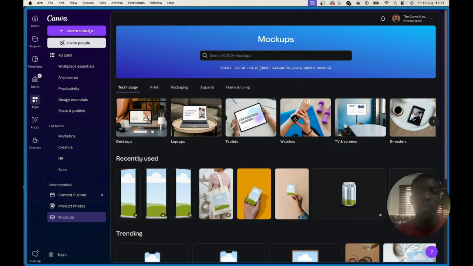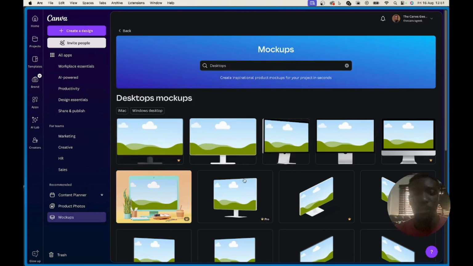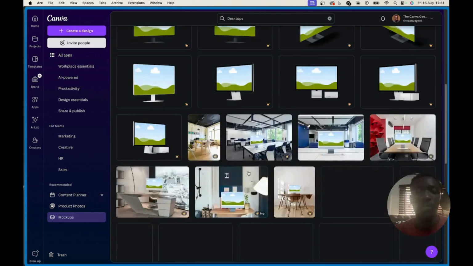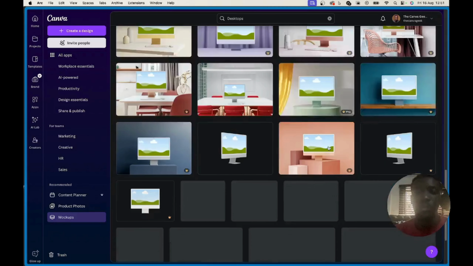Now, why do I prefer this one? It's better than what you find within the Canva workspace, where you just go to apps while you're working on a document and you see mockups, because this one has more stuff to offer you. Let's take, for instance, we want to do desktops. You're not just seeing one desktop, you're seeing a massive array of desktops in different situations that you can use.